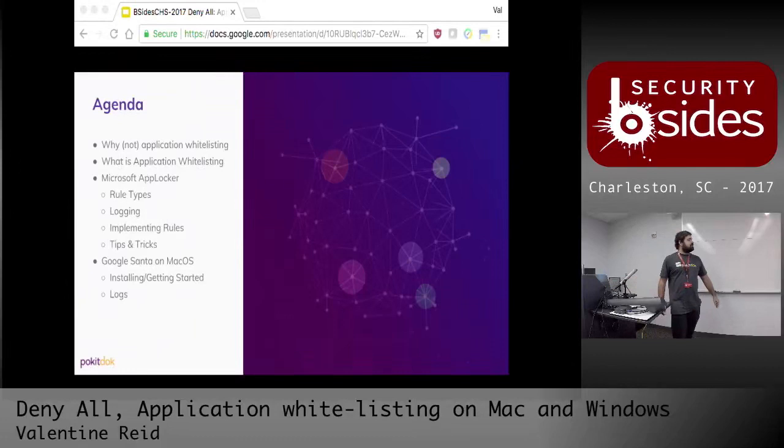And so today's agenda, we're going to talk about why you want application whitelisting in your environment. We're going to talk about why you won't want application whitelisting in your environment. This talk is designed to be zero to hero, so if you've never interacted with application whitelisting, I'm going to take you through the fundamentals, and then I'm going to bring you all the way through Microsoft AppLocker, which is an in-operating system product. And then on macOS, I'm going to talk about Google Santa, which is an open source product.